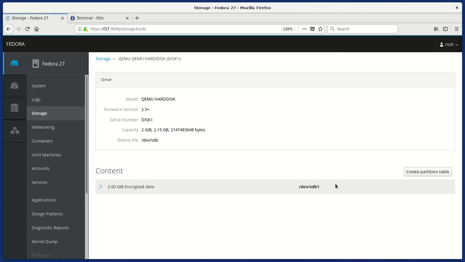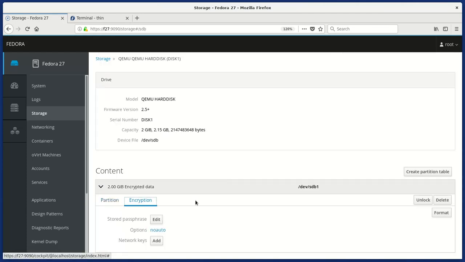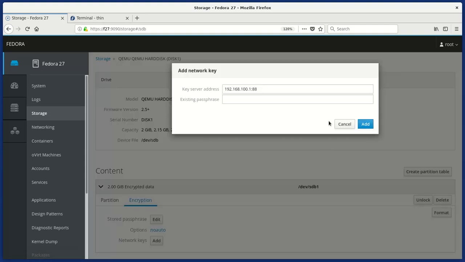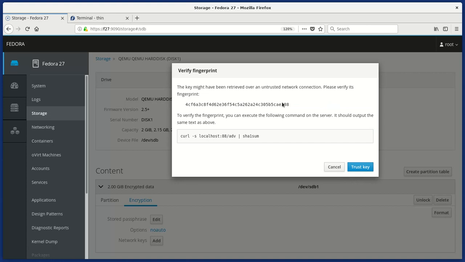If you have an encrypted disk, then there's a new row here called network keys. When you press add, you can bind this disk to a Tang server. We do that now. You have to type in the URL here, of course, this is where my Tang server is running. And then it will get the key. Technically it's the advertisement, but I'm trying out here to just call it the key.